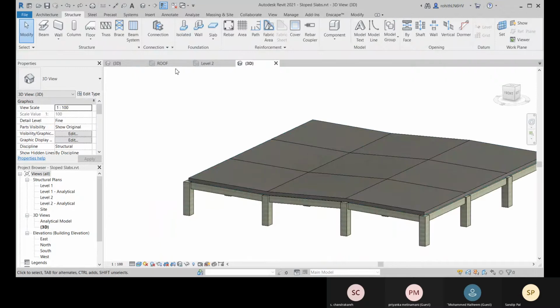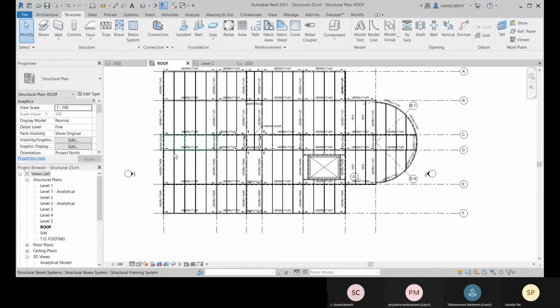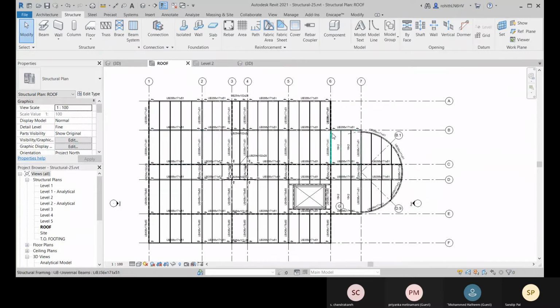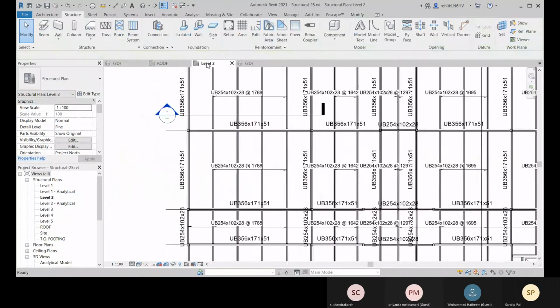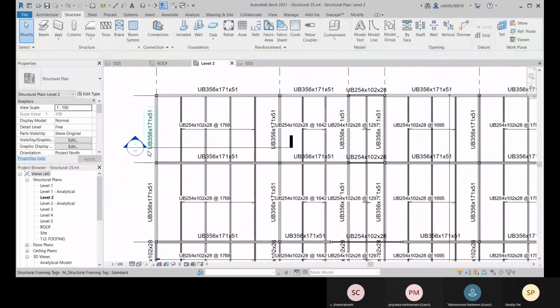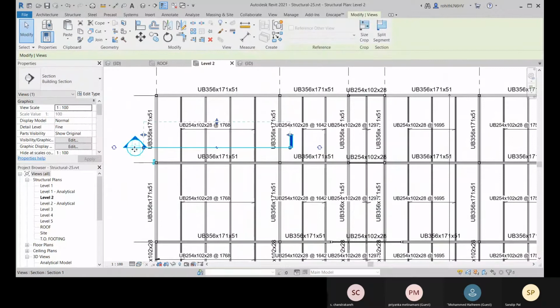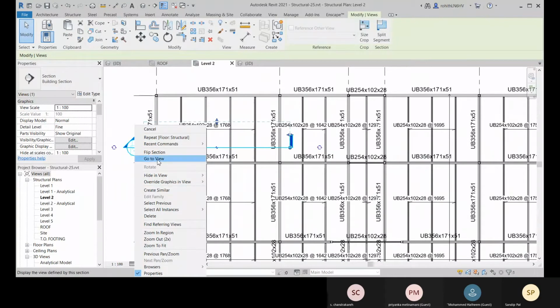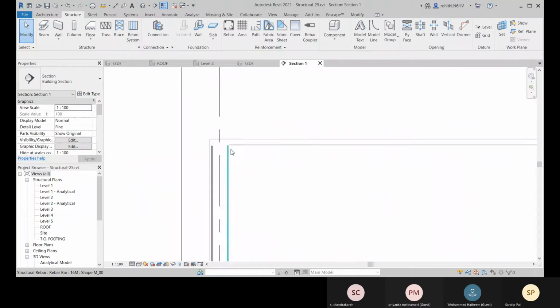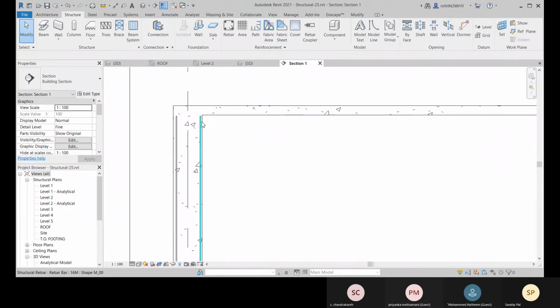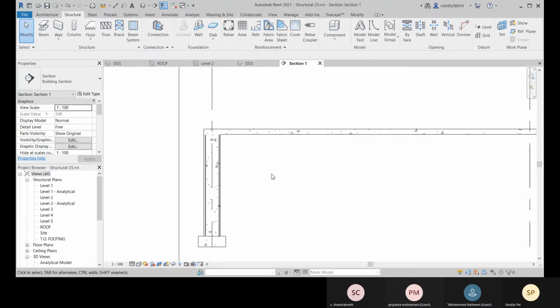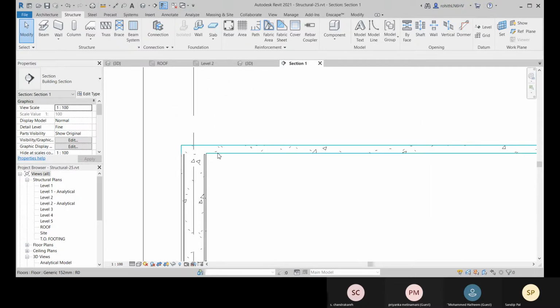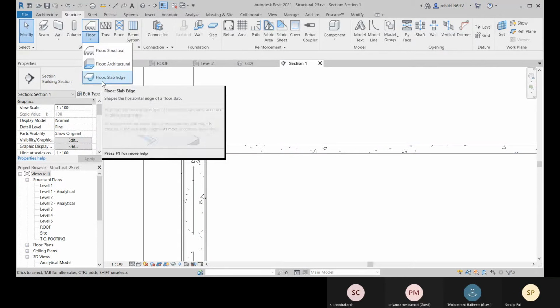All right, now let me come to level 2 here, and you remember that I had placed this section line there. Now let me go to this view, and there you can see that the slab is joined with this foundation wall at this level 2. So I need to place one slab edge there. So for that we have this slab edge.